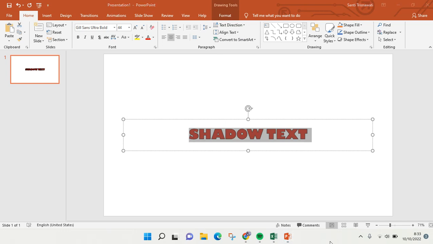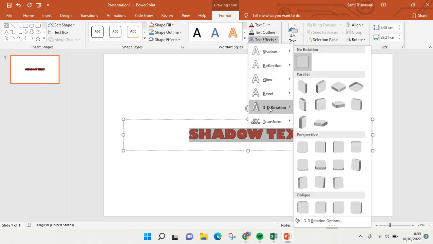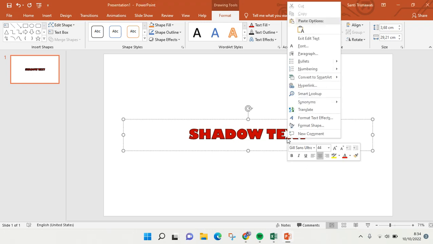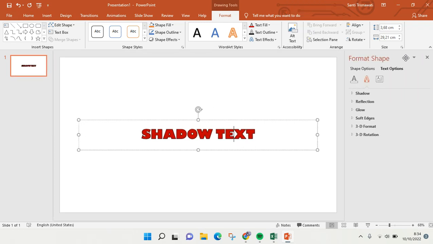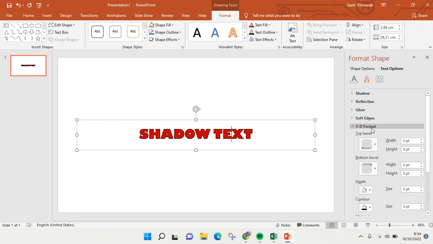And then next, go to Format again, and then find Text Effects, and here go to 3D Rotation and choose the Oblique one. I'm going to choose this one right here, and then right click on the text, and then here go to Format Text Effects, and then this menu will pop up.